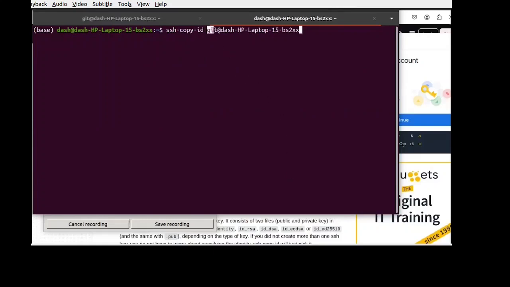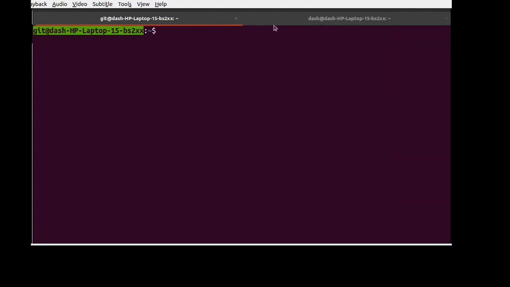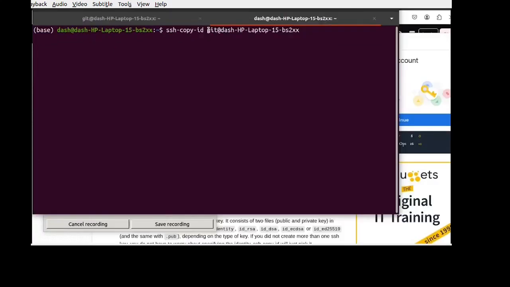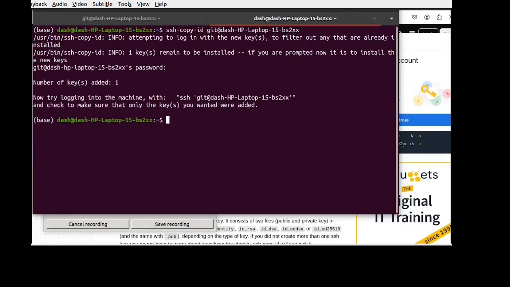So now we are copying the contents of the public key of the dash workspace into the private key of the Git workspace. And the way we do that is with the command shown. We enter the password of the Git workspace, and then from now on we won't need to enter password anymore. As we can test right here, we can use SSH to log in into the Git workspace from the dash workspace without needing a password.